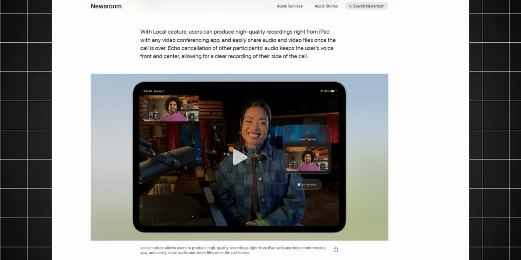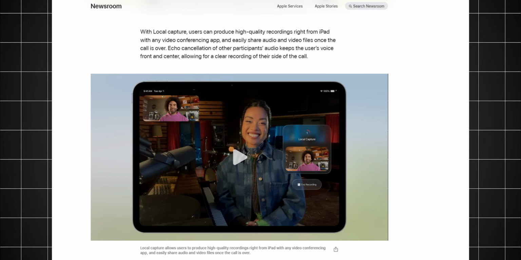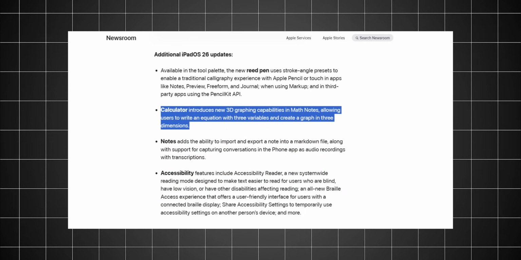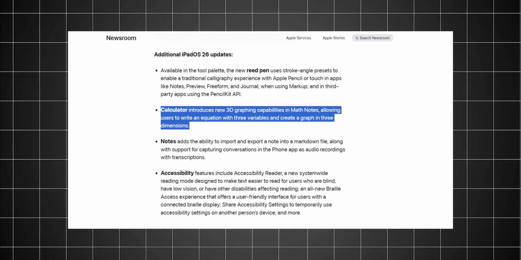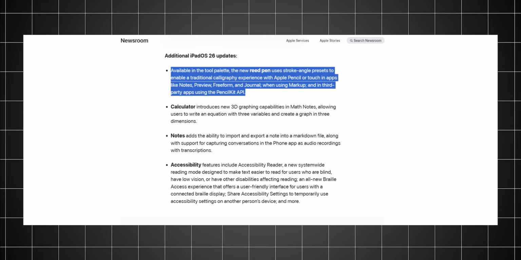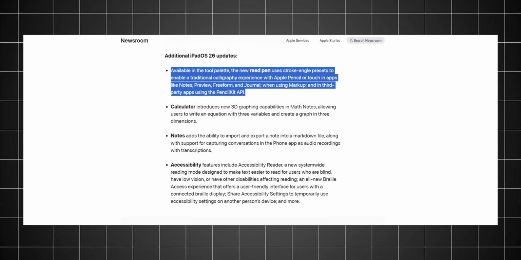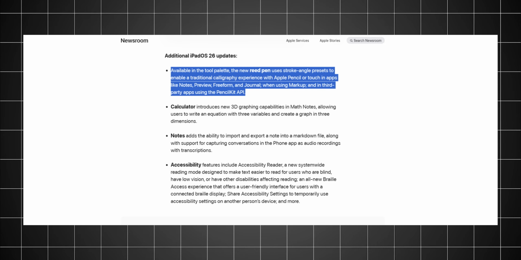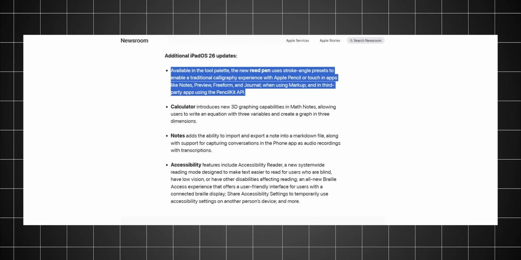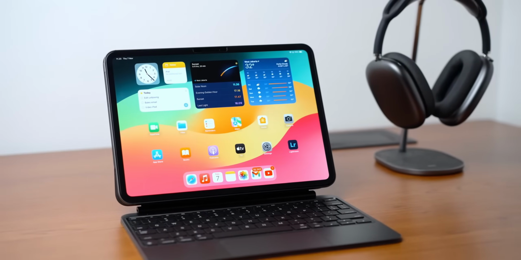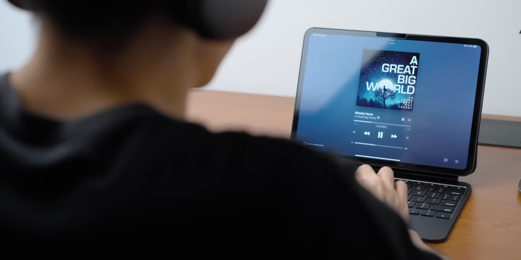They're even beefing up the built-in apps to be more professional. The calculator app isn't just a calculator anymore. It's a powerful tool for students and engineers with new 3D graphing capabilities in Math Notes. They're adding a new Reed Pen tool for artists and calligraphers who use the Apple Pencil. Every corner of the OS is being pushed to be more capable, more professional. These aren't random additions, they are part of a deliberate strategy to eliminate any remaining argument that the iPad is a compromise. So let's bring it all together.